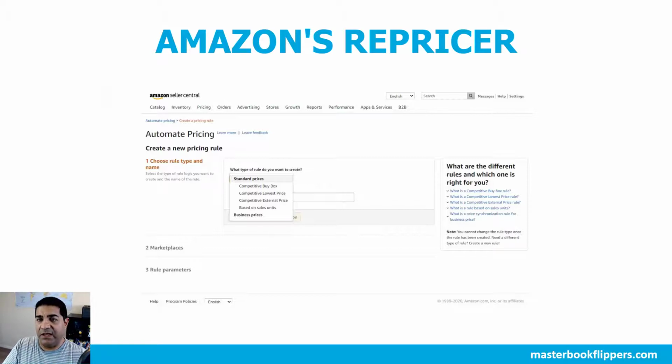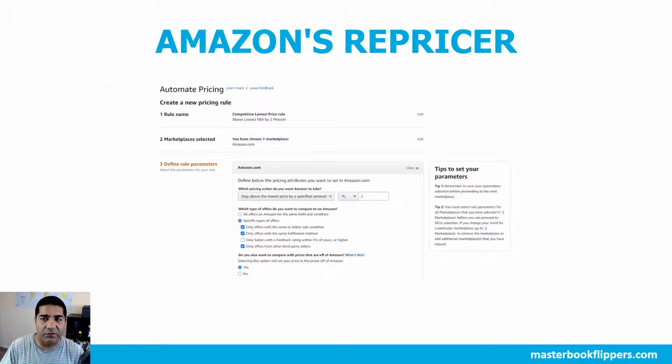They're not going to raise your price, right? This is a big beef with people saying, hey, it always races to the bottom. You'll hear that an awful lot with Amazon's repricer. Once it goes down, it stays down until you change the price again. So that's not to be confused with the fact that you don't need to set your rule that way.